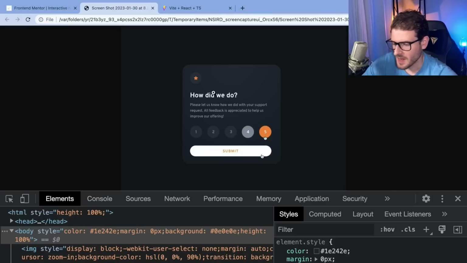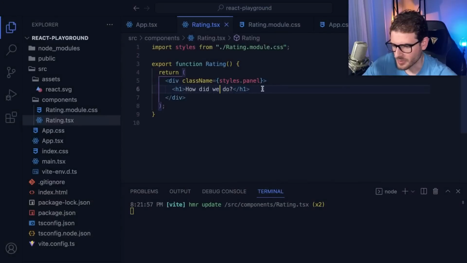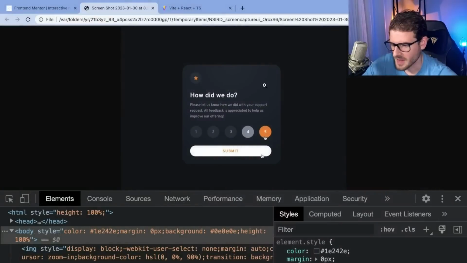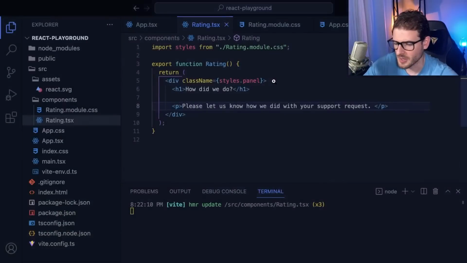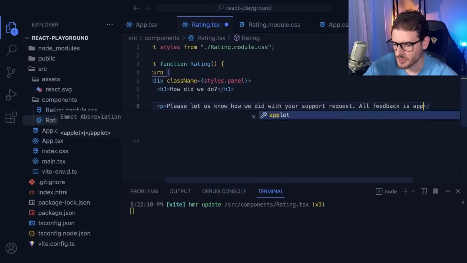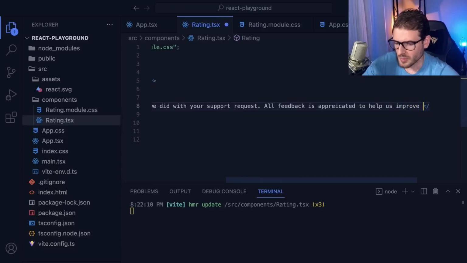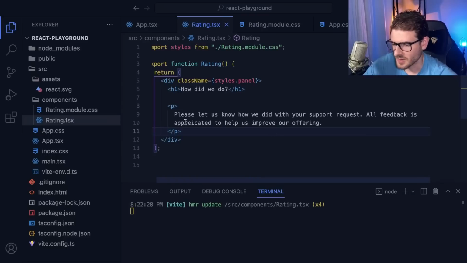Fix that. And then let's add some text here: Please let us know how we did with your support request. So I'll do a paragraph. Please let us know how we did with your support request. And going back, all feedback is appreciated to help us improve our offering. Now they probably give you some text, so I don't have to type this all up by hand.